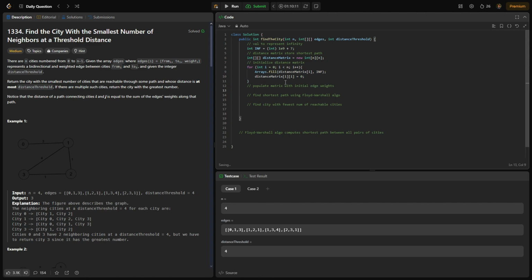We will then populate the distance matrix with the initial edge weights that we are given. So we're going to do another for loop for each integer array edge in our edges array. We're going to take the start value. So int start is equal to edge of 0. Int end is going to be equal to edge of 1.